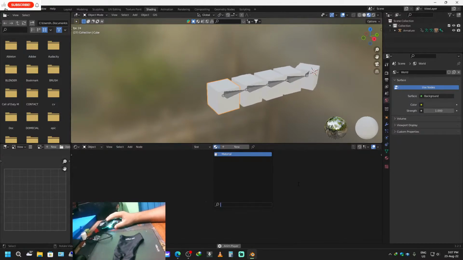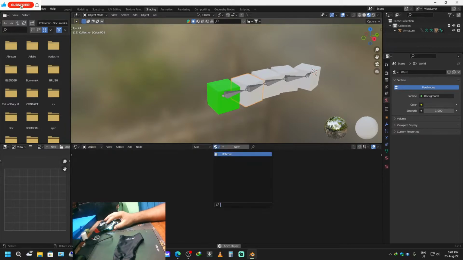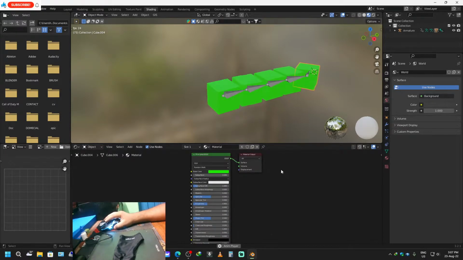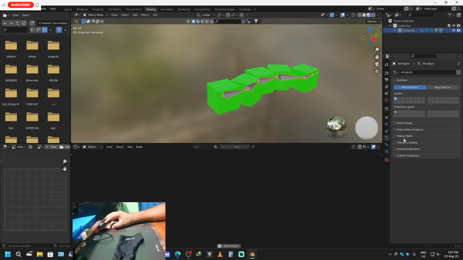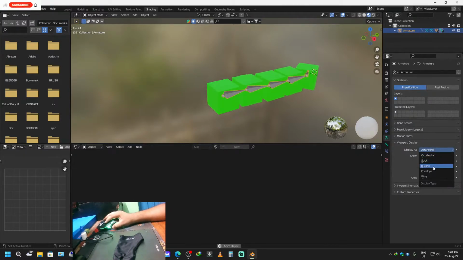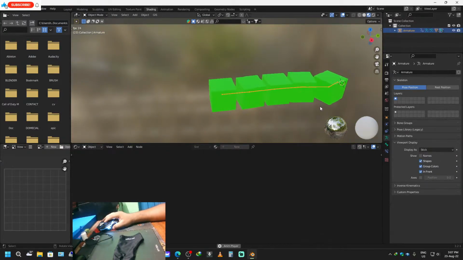Oh sorry, I just throw the camera somewhere else. And I'm gonna add new material, like this one, go to green, add all those is green, green, green, green. This is how the object is moving. I'm gonna hide the object as a bone or stick. Stick will be fine. You cannot see that one.